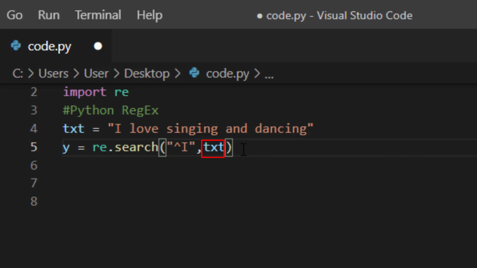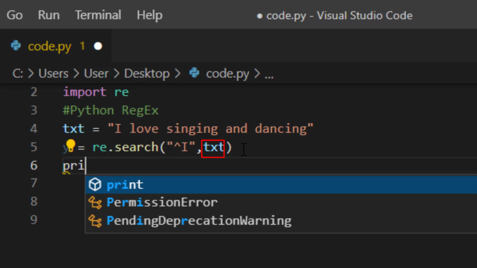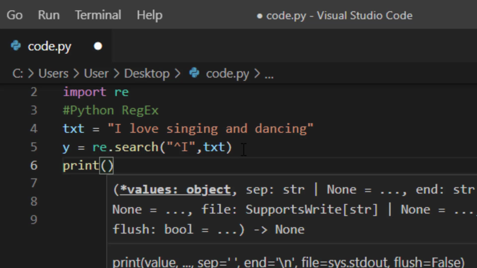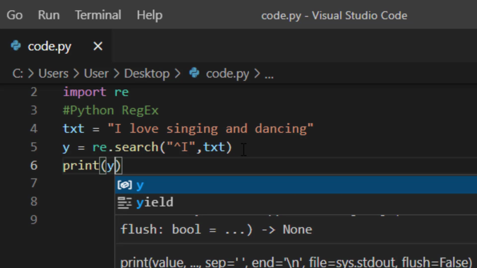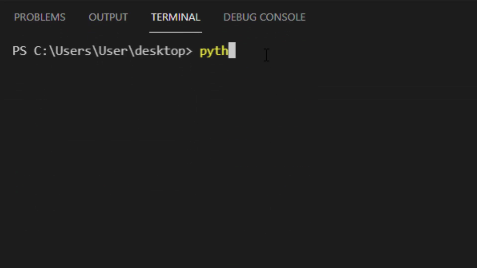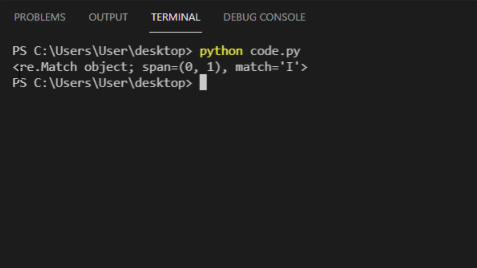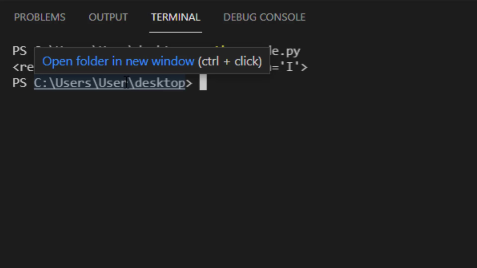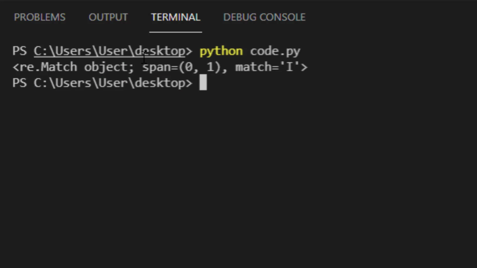What do we want to do? Let's just print y and see what we have. I'll save that, go to my terminal and run the program. All I need to do is python code.py, hit enter, and you see re.match object, and of course you see this match, it's saying yes, I.